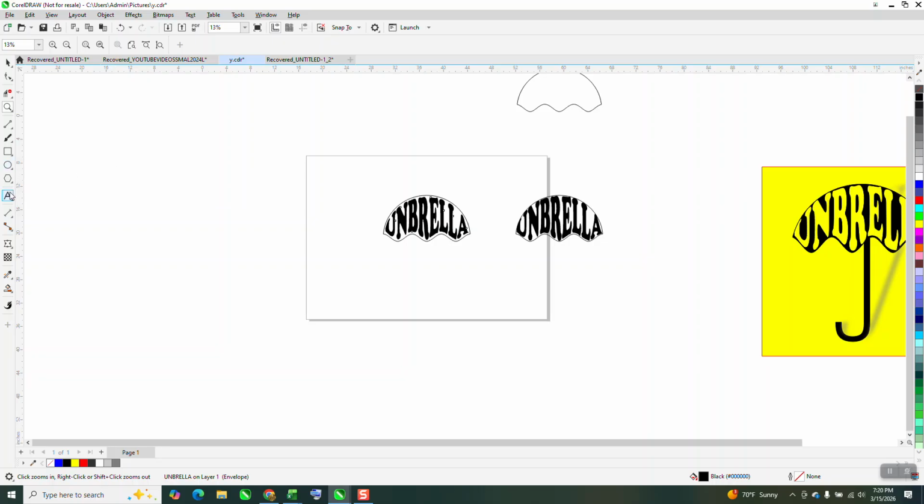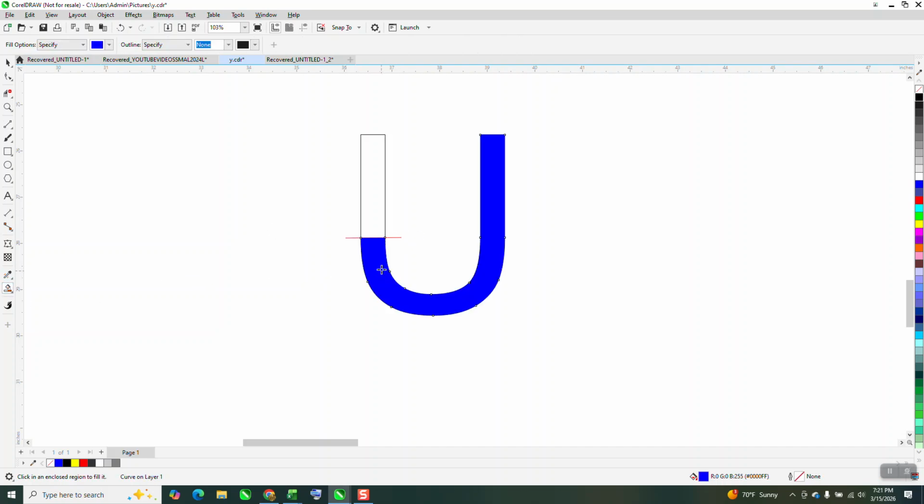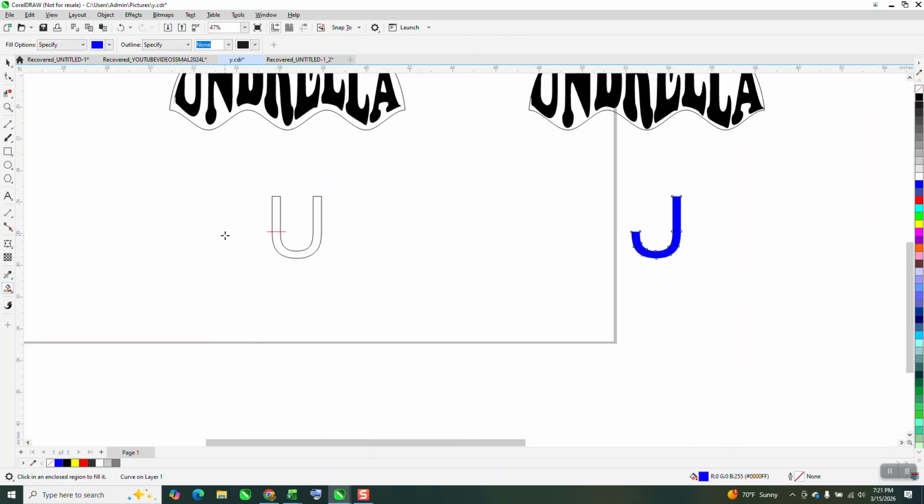Now we're going to take the letter U. It doesn't really matter, I always use Arial. That looks pretty good. I'm going to go to object and convert it to a curve. I'm going to left click, right click. If you don't make it a curve, it won't cut. So I'm going to take a 2-point line and just go across there, then take the Smart Fill tool and fill that in. And that's our handle to our umbrella.